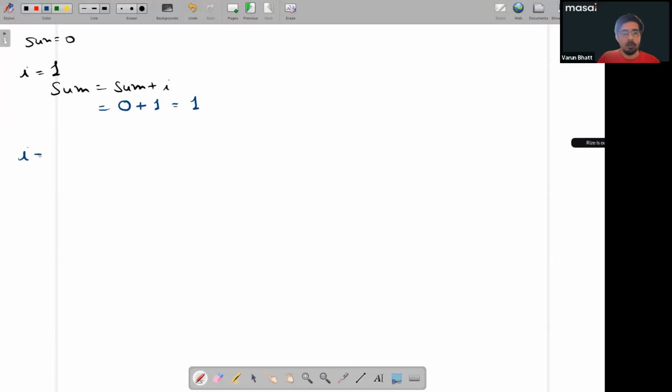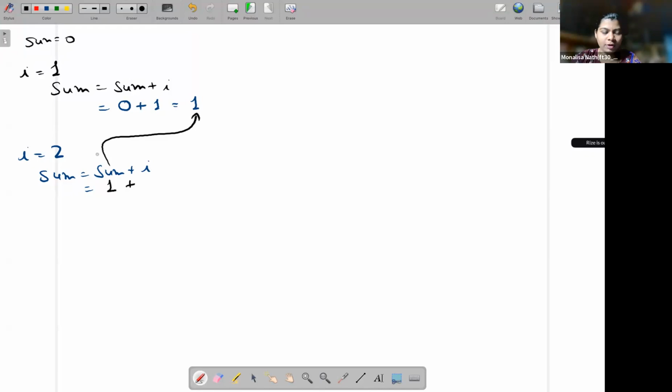Now if I come to i equal to 2, what is the value of this sum on the right side? This sum is coming from the previous sum we have already calculated. So when we say sum equal to sum plus i, it is 1 plus 2, which is 3. You can see that it is also doing the collection.